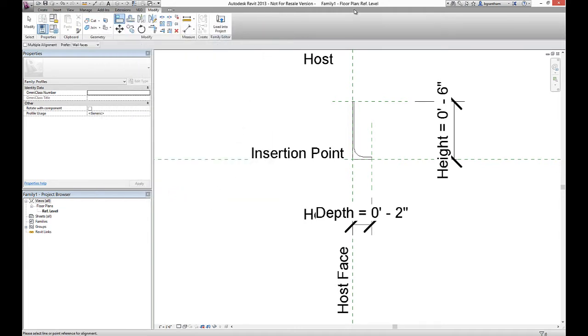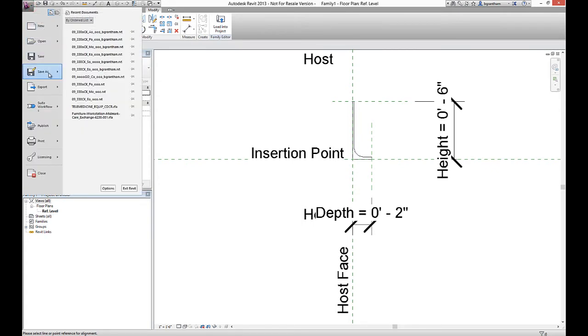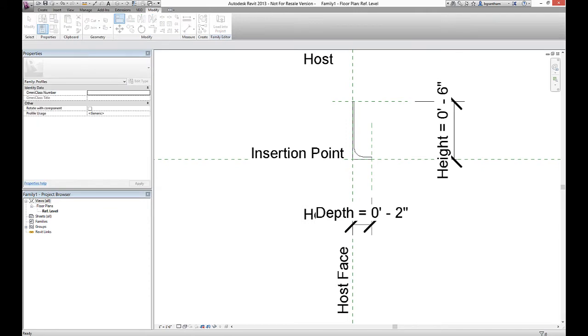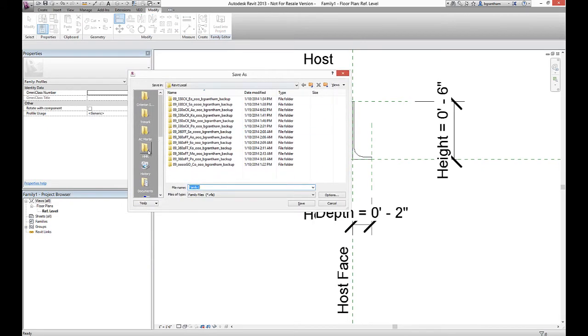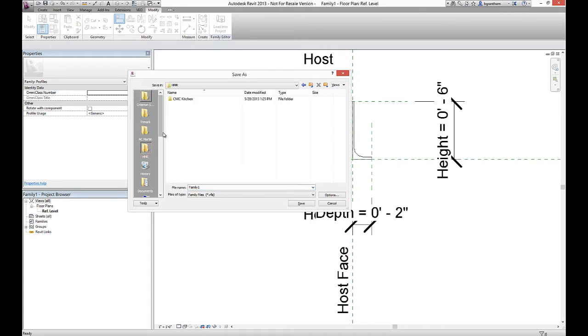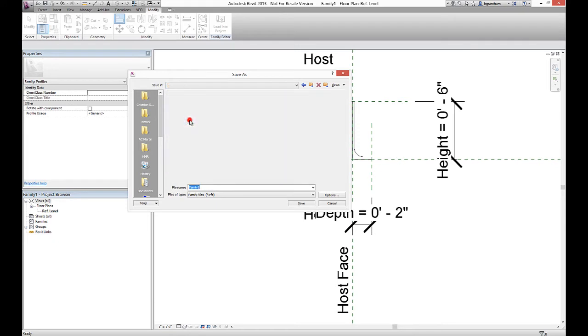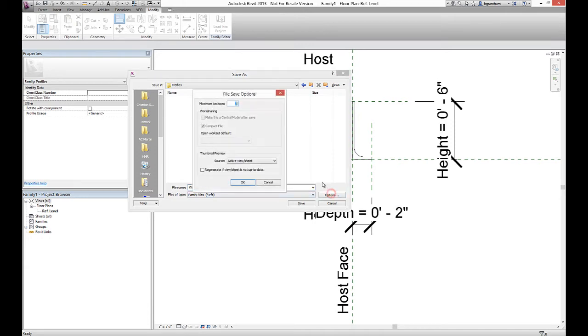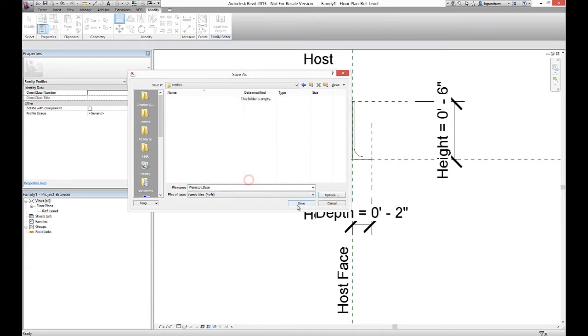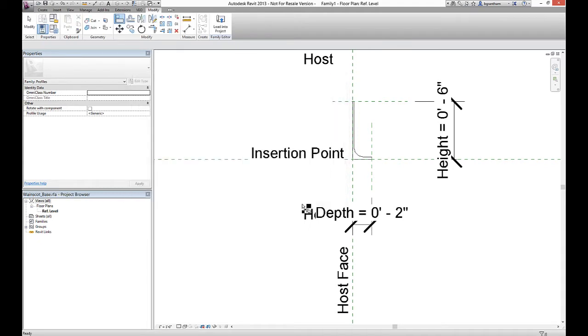Next thing I need to do is save this family and provide it a name. Do a save as. Locate a directory that you want to place it in. In this case, I'm going to put it under our directory under Revit, Families. We have a folder in here called Profiles. I'm going to call this the Wainscot base. Set my options to 1 backup. Click Save. So now we have the profile.